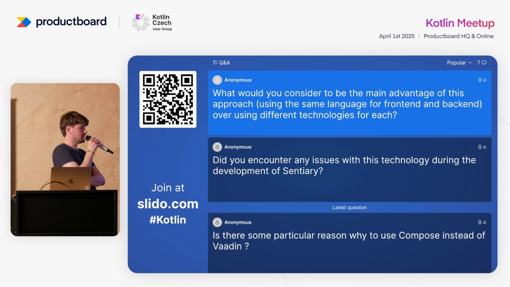What would you consider to be the main advantage of this approach, using the same language for front-end and back-end, over using different technologies for each?